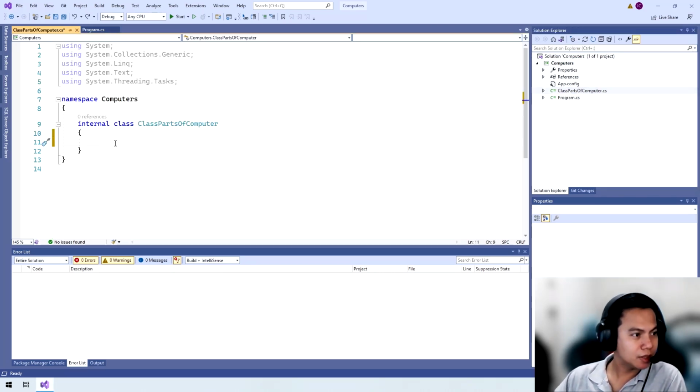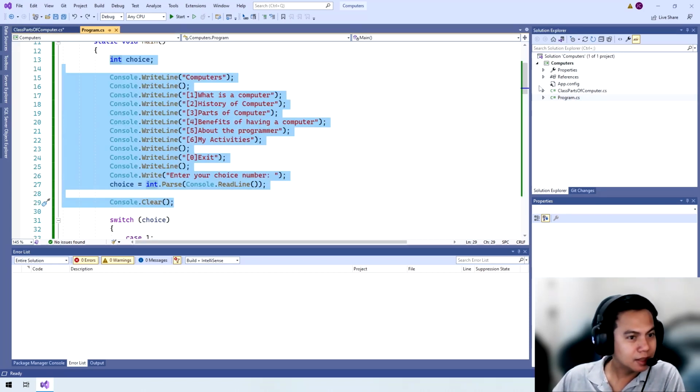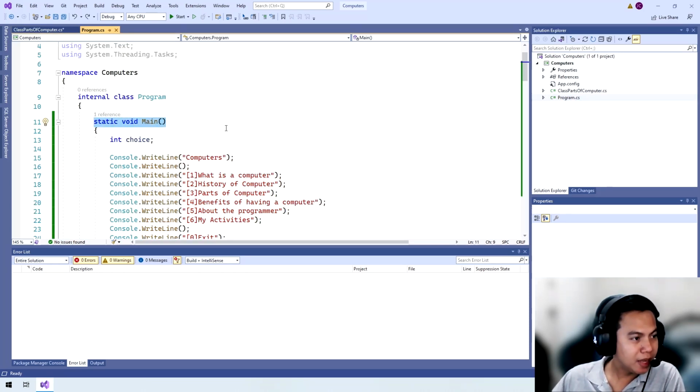But before we start the copy paste of the contents, we need to create a method inside the class parts of computer, so that it will load the second menu. In order to create it, it's just like having the main function that we have in our class program, but we are not allowed to name it also as main, as C# will only allow one entry point for the program, which is named main. So we're going to create another name for our method.